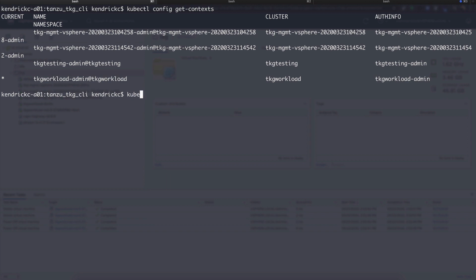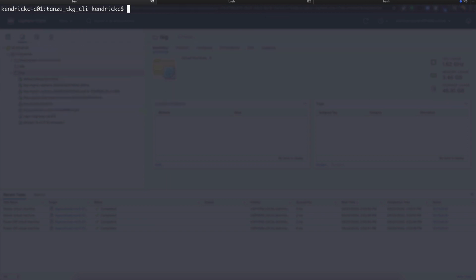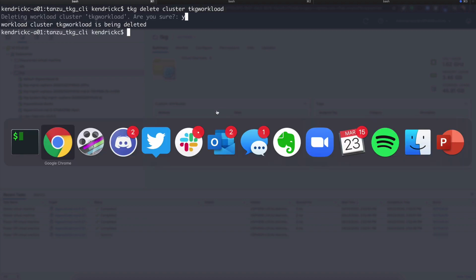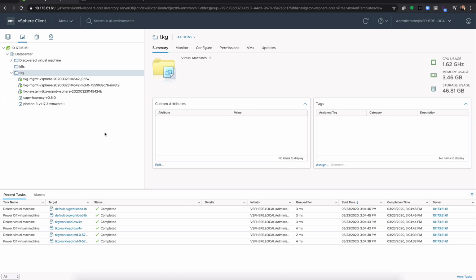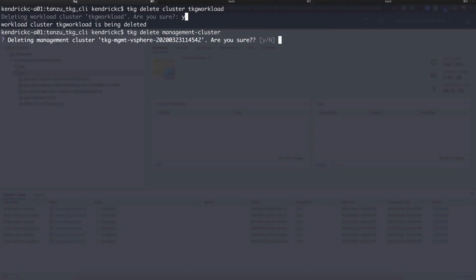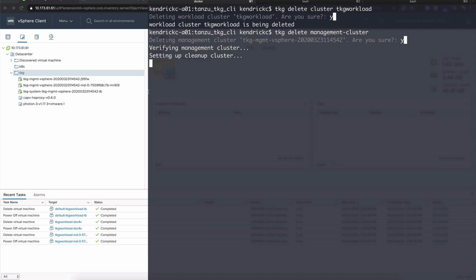Using the TKG CLI with our kubectl config context set to the management cluster, the workload clusters can be deleted using a simple command line of tkg delete cluster and then specifying the cluster name. Lastly, if we want to get our environment back to a pristine state, there is the ability to completely remove the management cluster in a clean way.